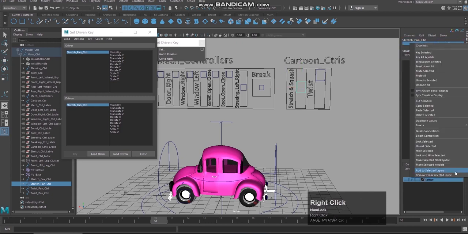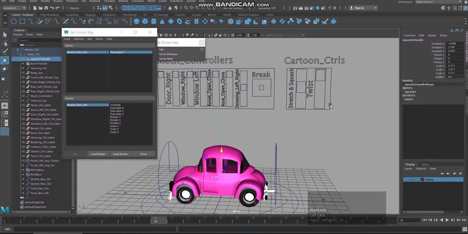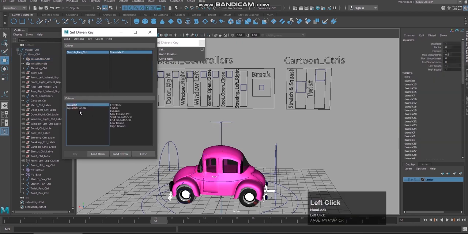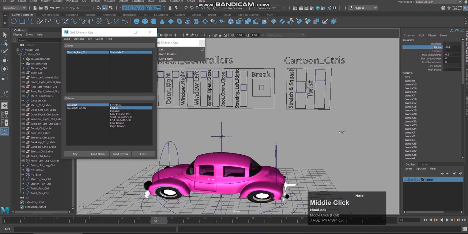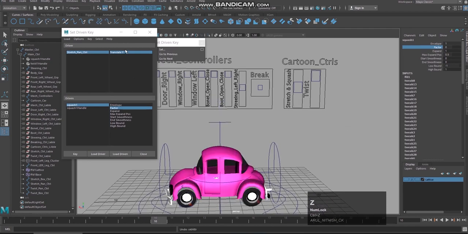Select it, translate Y, load as driver, select it. Now select the squash handle and load as driven. And the squash handle, select the squash input, load as driven. You can select the squash, squash 1. In that factor you are going to select it. So both are in 0.